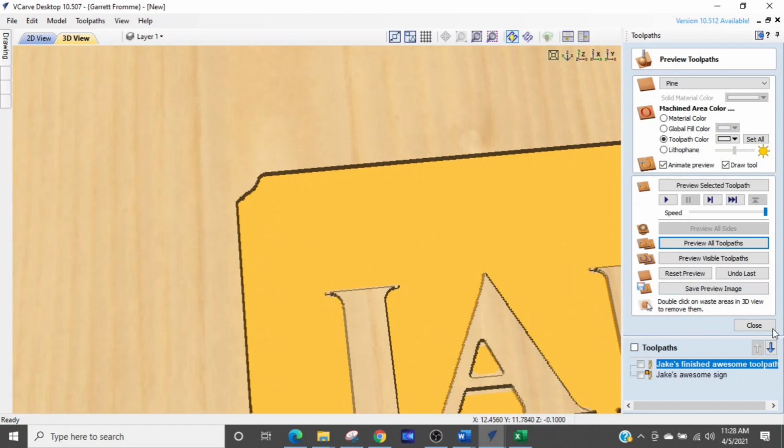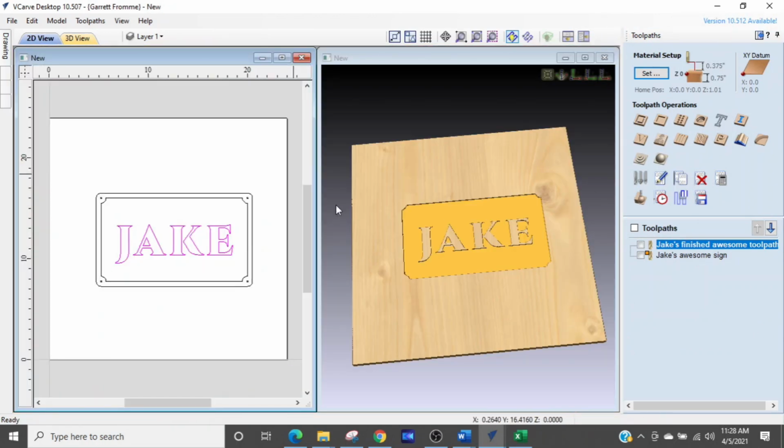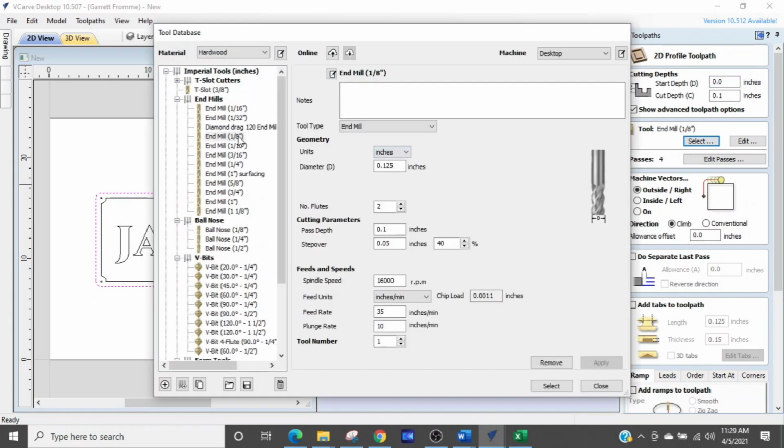I have to do one more thing before I end the video. I got to finish the sign, right? So we're going to close that. We're going to go into the split screen. We are going to select the outer boundary, and then we are going to use profile. We're going to select that. We're going to use the 1/4 inch router bit. Select it.